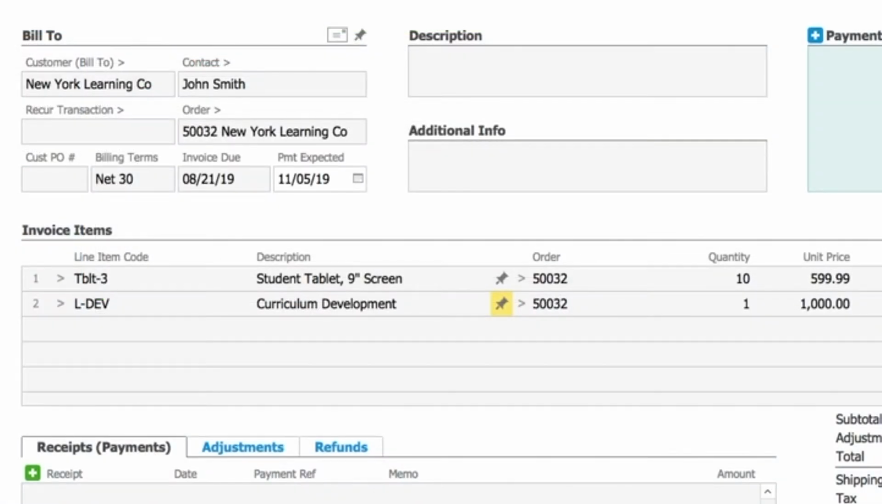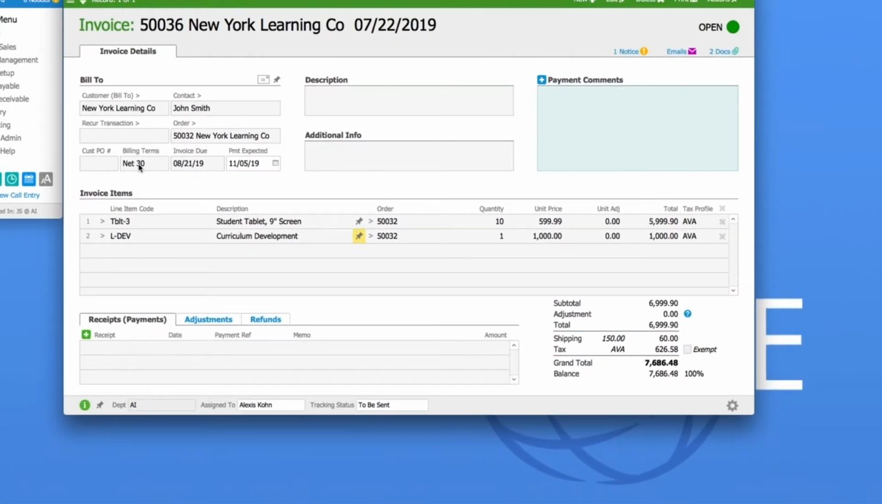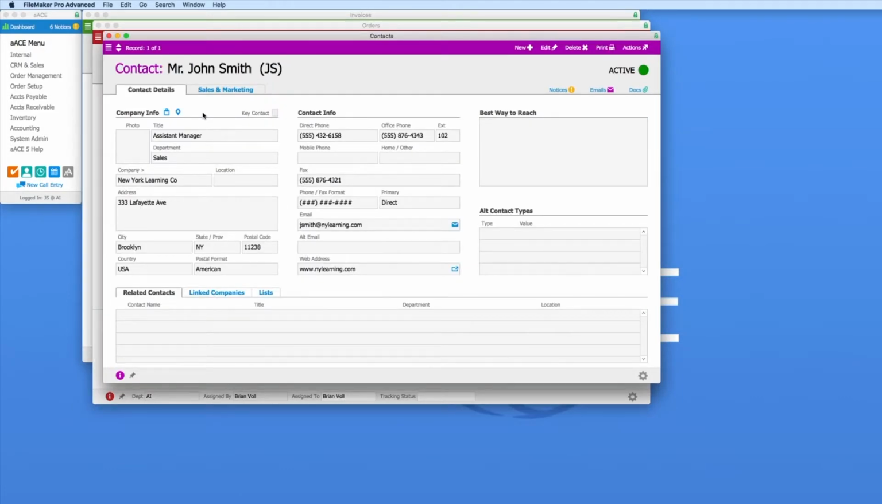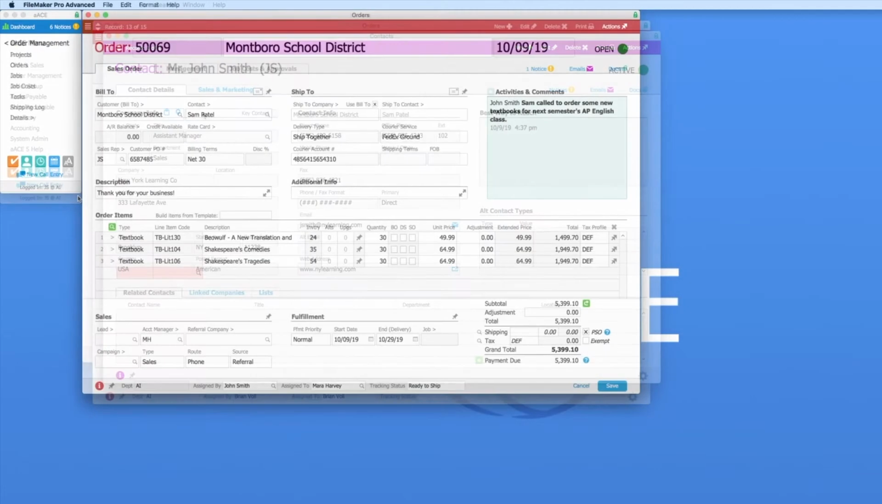Throughout the aACE modules, you will find helpful features. For example, chevron icons are go-to buttons, and anywhere you see them, you can navigate to another record. These go-to buttons help keep information at your fingertips without cluttering each interface with ancillary details.